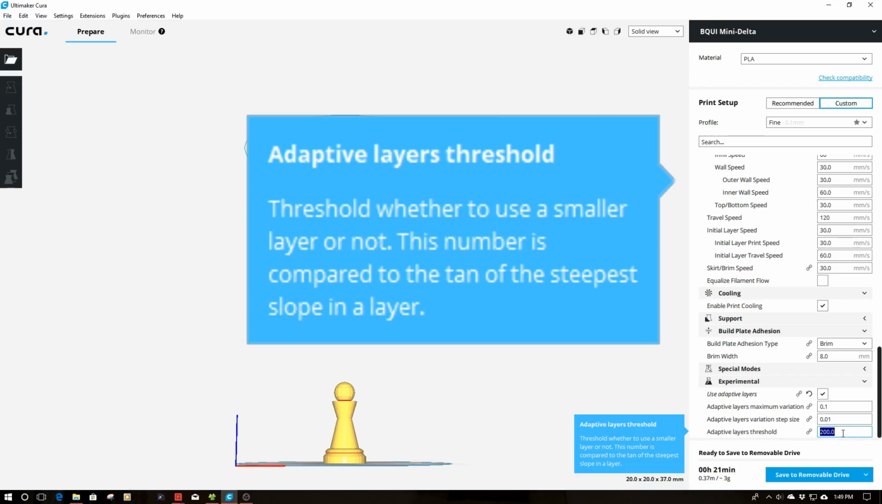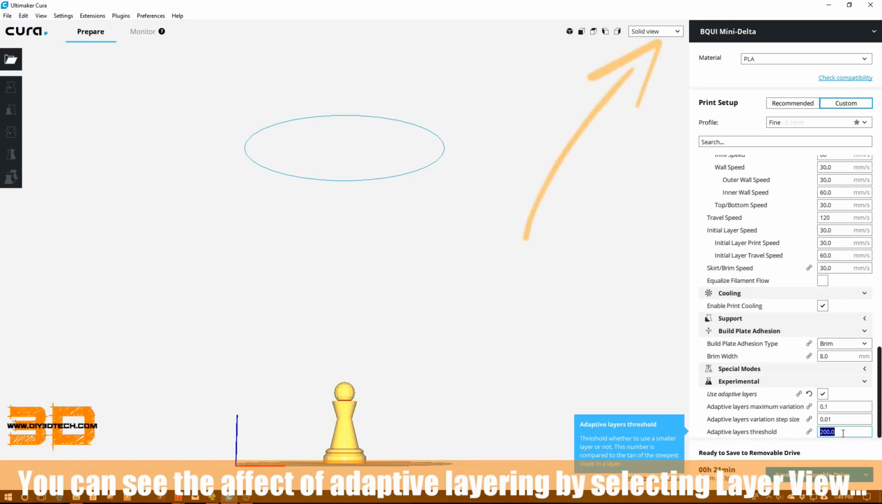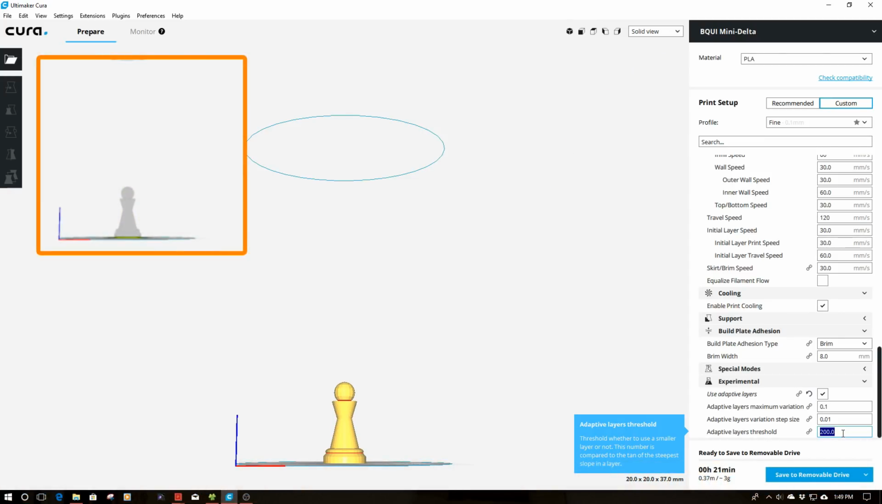This threshold determines whether to use a smaller layer or not based upon the number compared to the tangent of the steepest slope in a layer. Woo, there's a little mathematician going on. But the point is, depending upon the slope of the object as it's moving into it, it will determine if it can go to a larger, taller layer, or a smaller layer to make those steps. This allows us to provide some fine tuning to our model in the end.